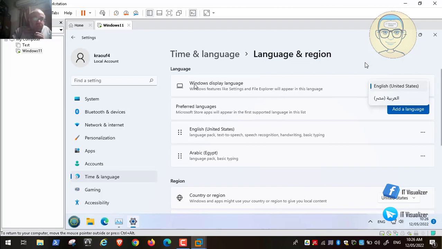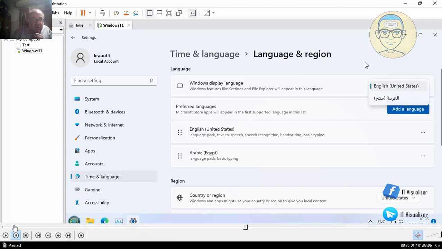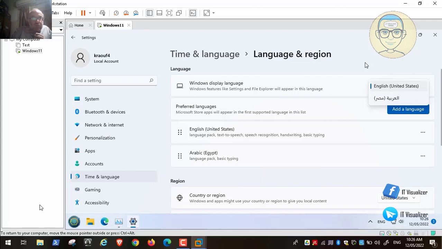This is a very good option if you are working in an environment where the people don't understand English, or they need to work with Windows using their mother tongue language. So this is something we need also to stress on. We have done this already, so this is a good thing.